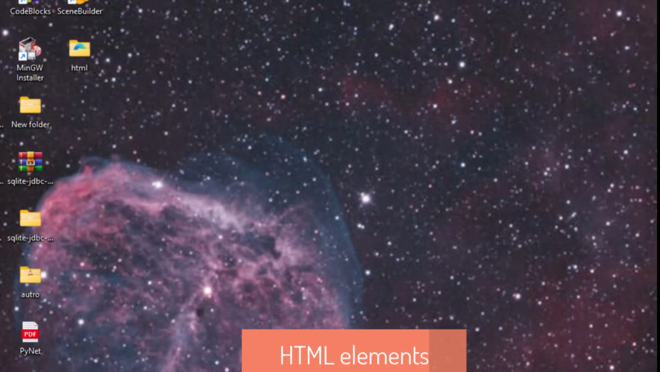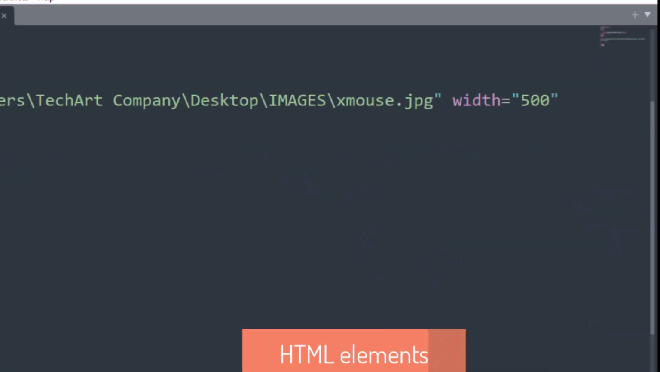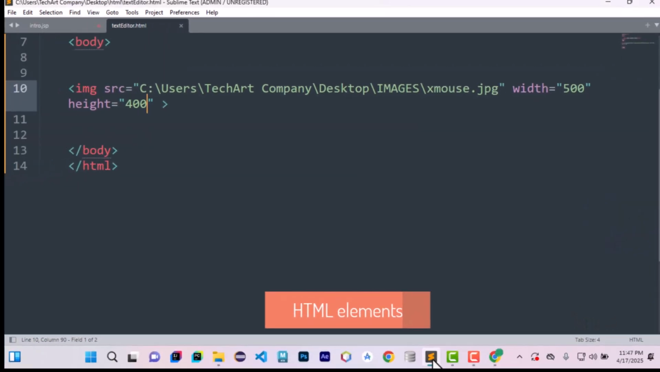Let me just open, let's apply text here, and let me check how long the video is. 23 minutes, so I'll hit time.